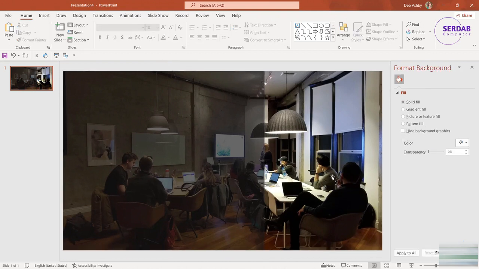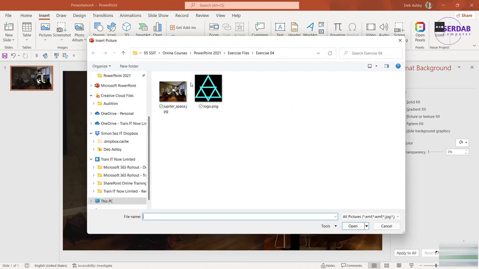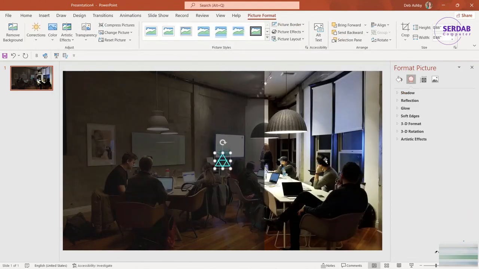The next thing I'm going to do is add the logo in the bottom right hand corner. Again, we have this saved off to the exercise files folder. So this is a simple case of just picking that up. Let's grab it and click on Insert. And there it is, a nice bright blue. Let's drag it down to the corner.